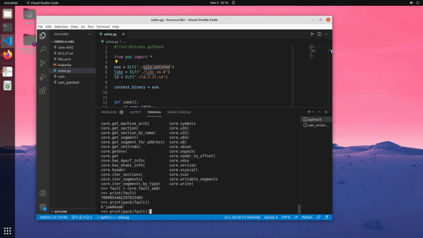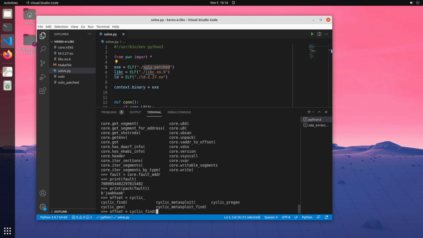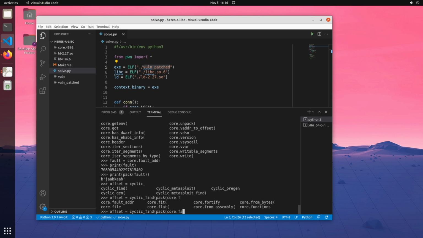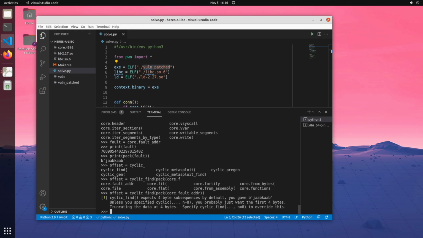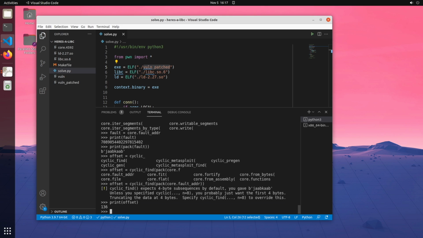and now we just need to search for those characters inside of our cyclic pattern. So we can do something like offset is equal to our cyclic_find, and then we're gonna give it exactly what we just gave it. So the core.fault_addr. Cool. So let's see what our offset is. Okay, so our offset is 136. Cool. So now we know exactly how many bytes we need to send to the program before we send an address that we want to jump to execute.